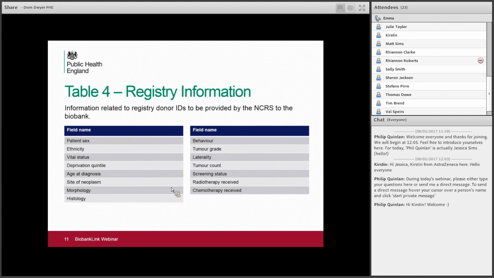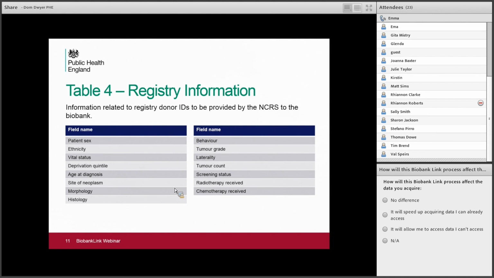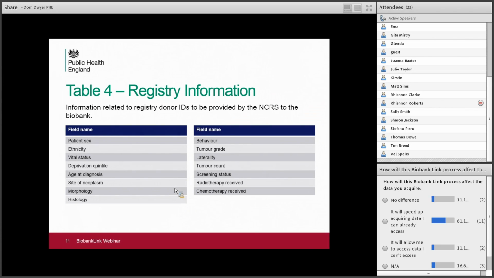Okay, great. Well, I don't think we've got any more questions, so we've got another poll to finish up with. Okay, so here's the poll. Do you struggle obtaining clinical data on the samples you hold? Oh, okay, it's moved on. How will the BiobankLink process affect the data you acquire? So will it make no difference or speed up acquiring data you can already access? Or will it allow you to access data that you can't already access? I think that's almost everyone that's responded now. That's really good. That's quite positive.